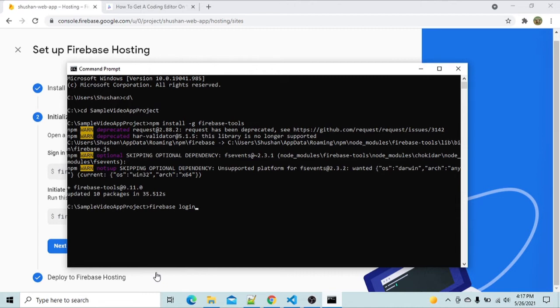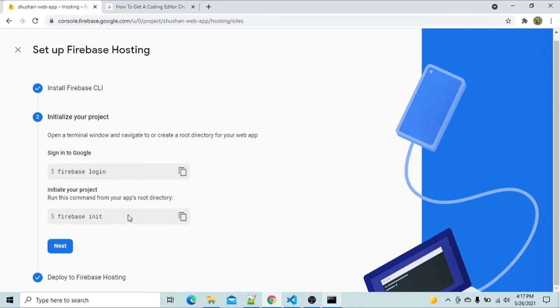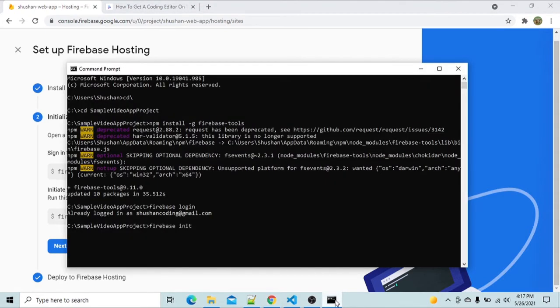Google will recognize that you're using the same account for all the projects, and it's going to say already logged in as your email address. So I'll show you guys a sample right here. I'm going to enter Firebase login, and it's going to say already logged in as shashancoding@gmail.com, which means I'm already logged in. You're going to go ahead and copy this Firebase init, initialize.